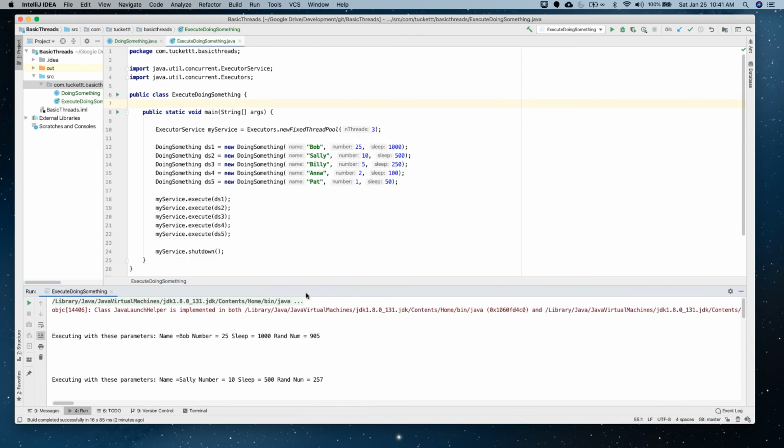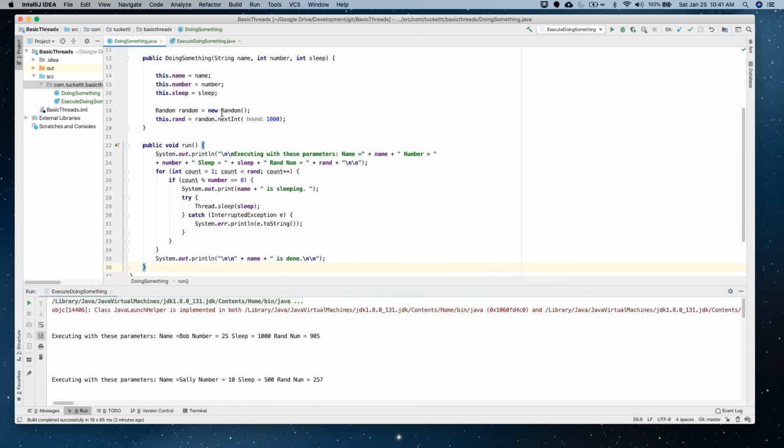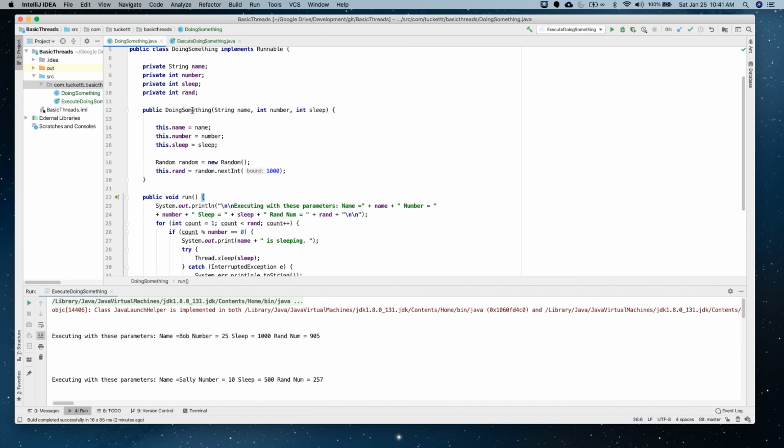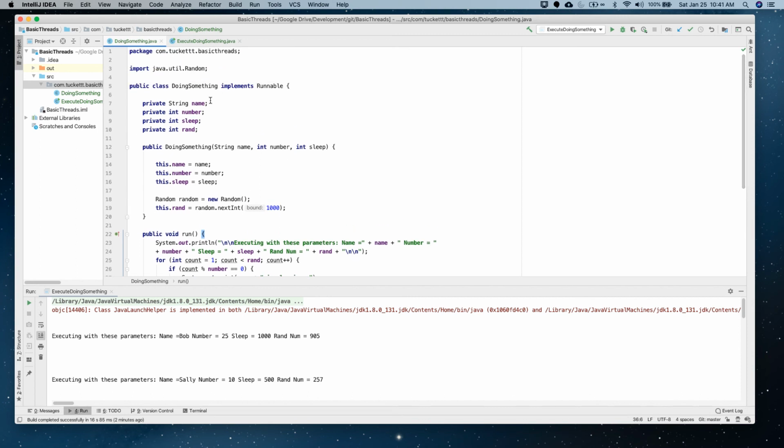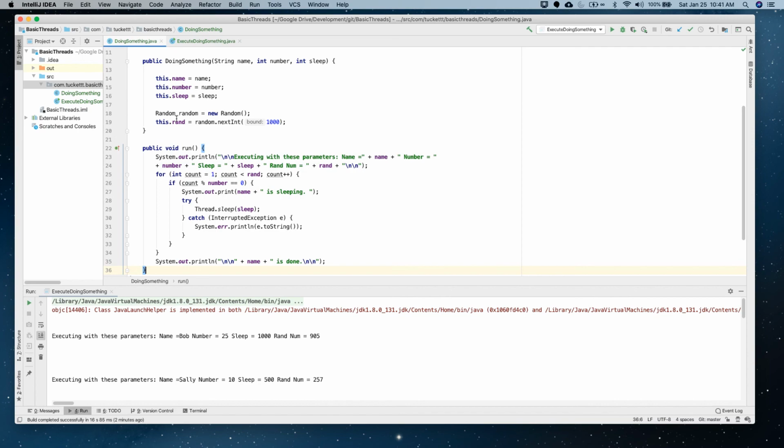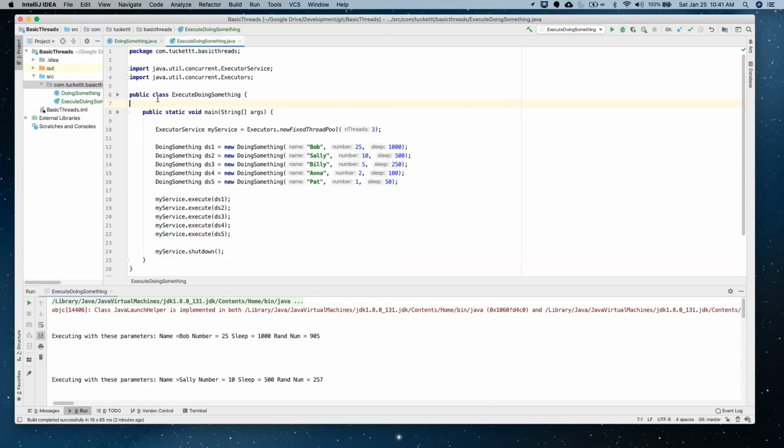So this is a simple program that uses a runnable, which makes any class a thread. So we've got doing something, which really becomes a thread with this runnable implementation, which basically just runs something that takes longer for different ones than others. Within our execute doing something, we use this executor service, and we create a fixed thread pool of 3. We instantiate a bunch of our doing somethings, and we execute them. And at the end of the process, we shut down.